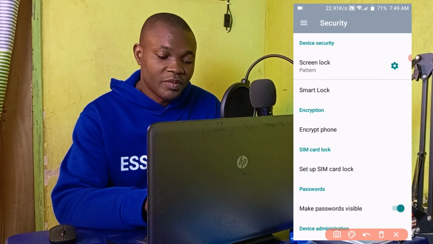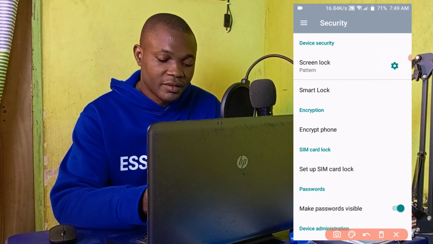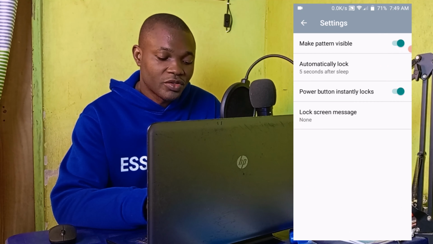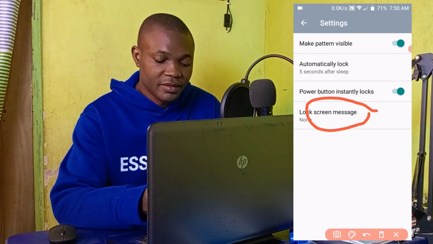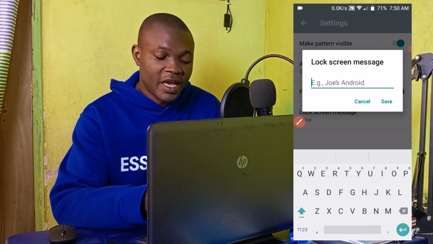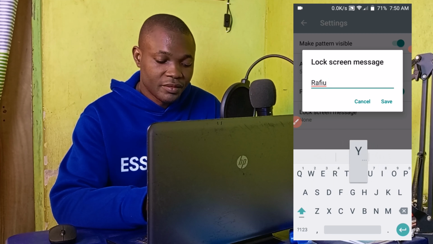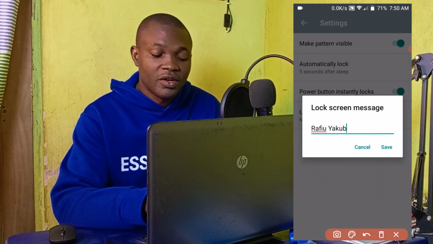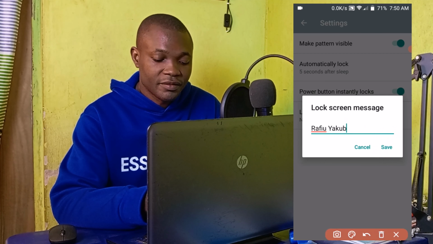Next thing you need to do is to simply click on this setting icon right here. Then it takes you to this particular page. Next thing you want to do is to simply click on lock screen message. Then you can enter your name right here. So I'm going to enter my name, just like so. Once you're done, next thing you want to do is to click on save right here.